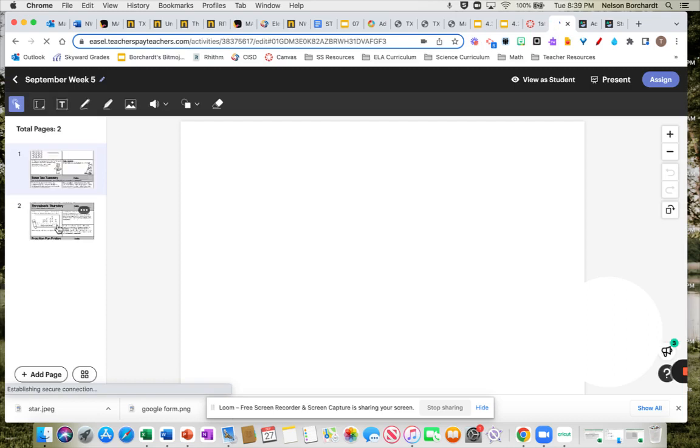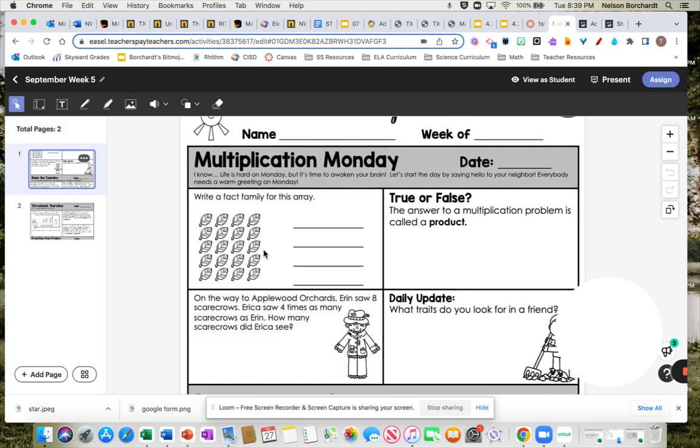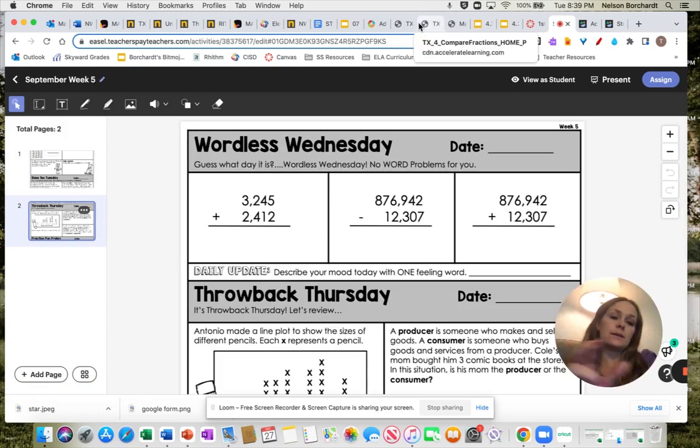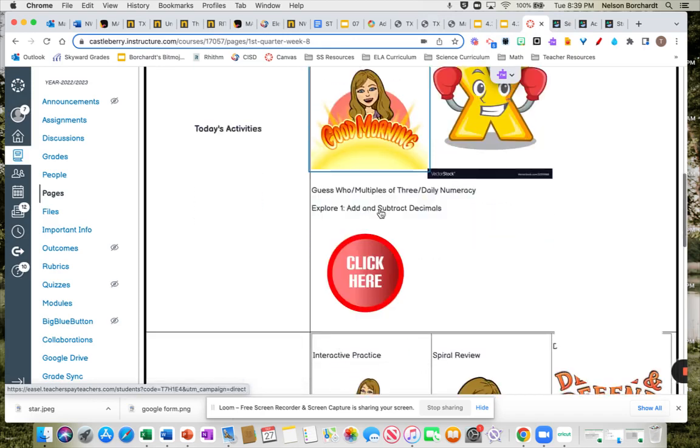This was a Teachers Pay Teachers resource that we're starting out to review. It's just very simple, straight to the point. As we go on through the year, I'm going to go to the guiding documents and pull those teaching through the STAR questions and do those STAR countdown and all of those STAR prep. But that's just so they're in the habit of doing their morning work.